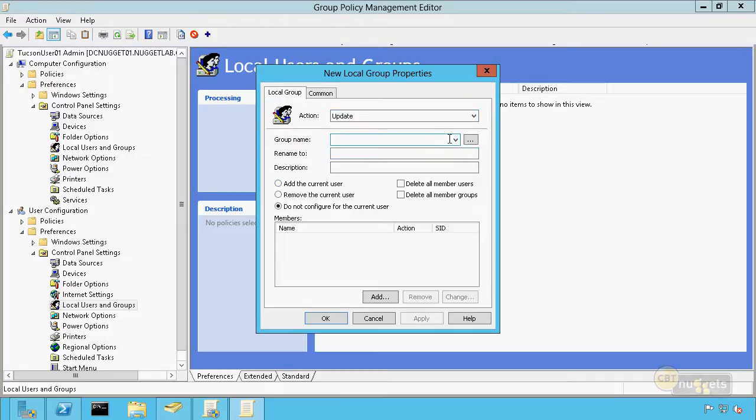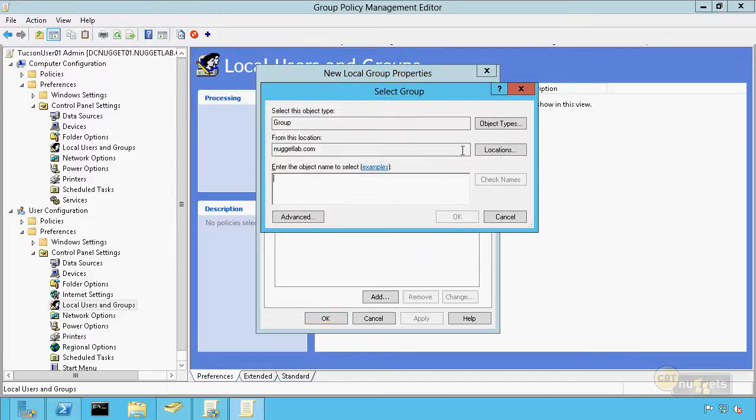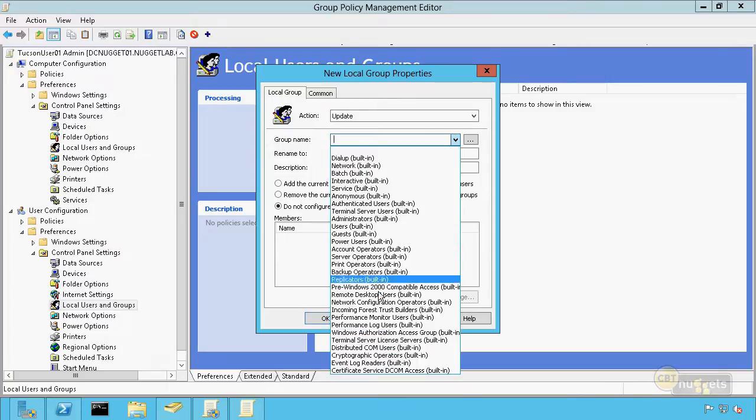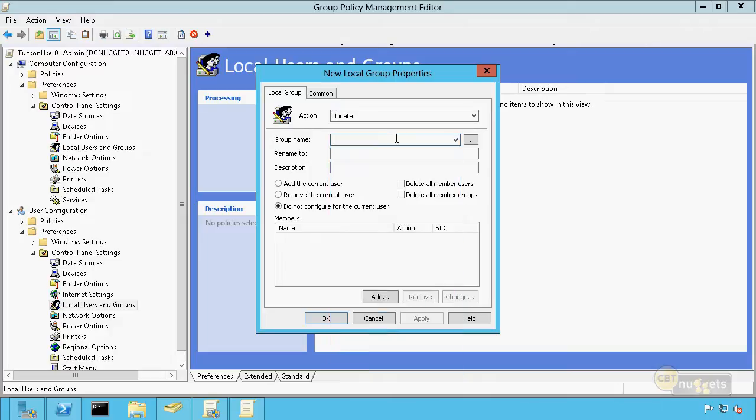Then what we would do here is simply select a group name or type in a group name. Once again, if I click on the browse button, similar to what we showed you earlier, this is going to look up the administrators in NuggetLab.com. That's not what I want. I don't want to adjust the membership there. What I really want to do is adjust the membership of the local administrators group. Also, you might have seen this down arrow here. I could click down here. Again, these are all built-ins. We don't want that. What we're looking for is the hard-coded administrators local security group.